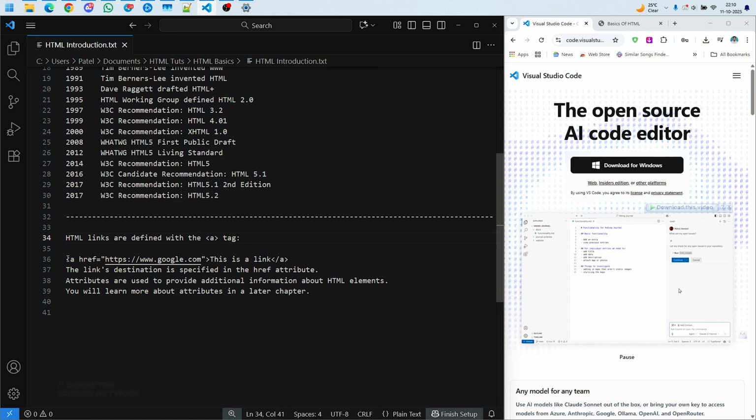Take an example here. We have started a href. It's a reference, right? And moving forward, the address of your web page or the address of where you want to redirect your web page. Okay, and this is a link, and I have written already this is a link, and then a close. The link's destination is specified in the href attribute, where href is like a reference attribute, right?